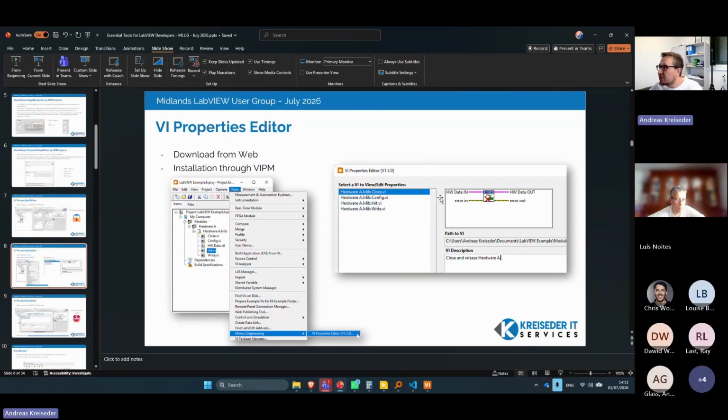There's a comment in the chat. There's an alternative also: Robust Systems, VI description, right click. I did not know that one. I will have a look at that also. Thank you.